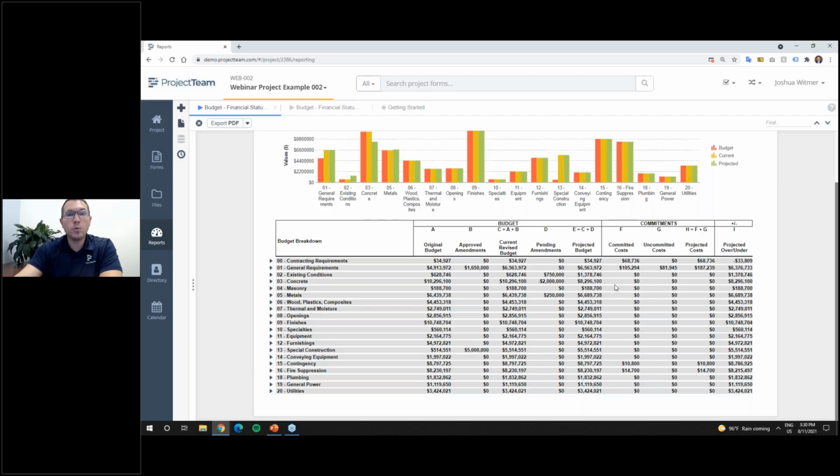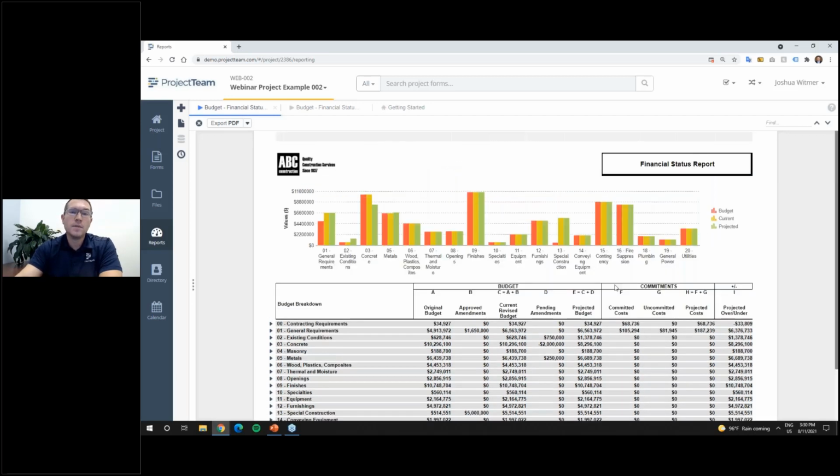One thing that I want to point out here, and maybe the importance of being able to show information in a graphical way, is if I'm looking at this data, most of this looks pretty good. I mean, that red is my budget, yellow is my current with the amendments in there, and then projected would be in green.